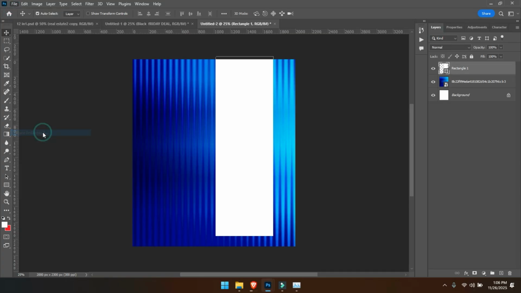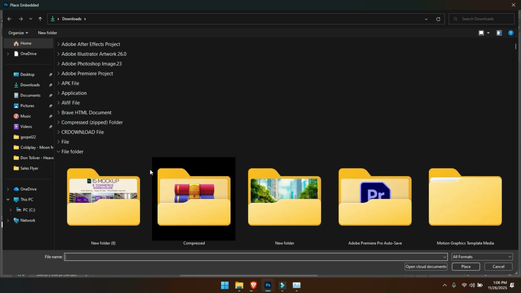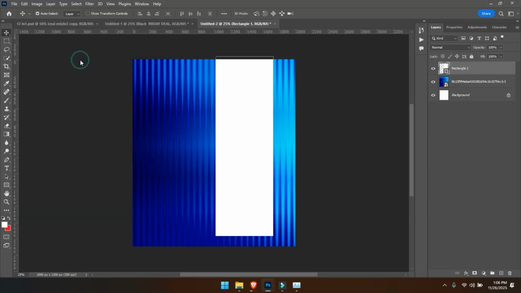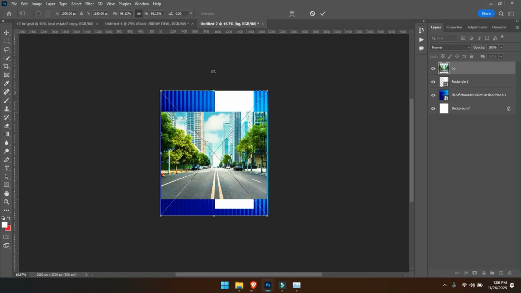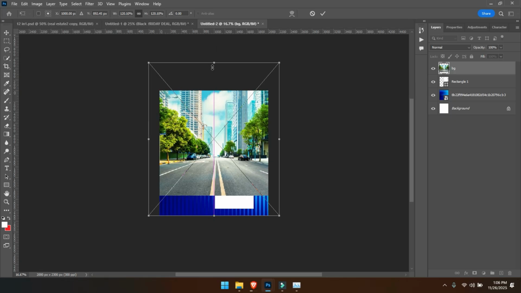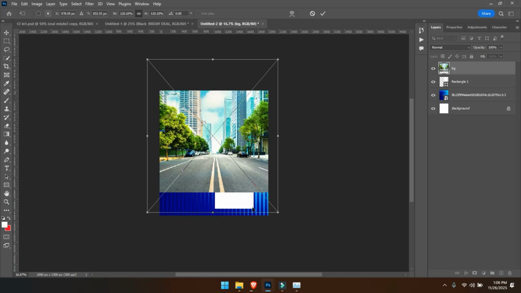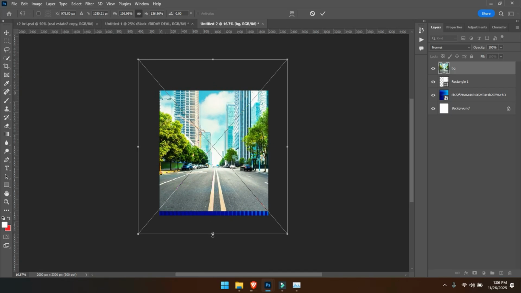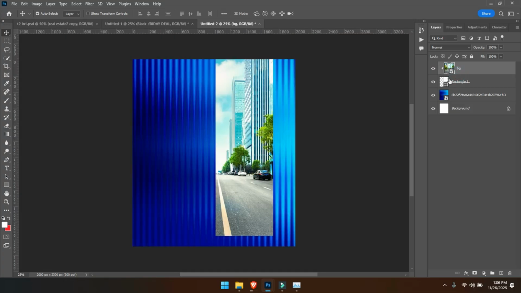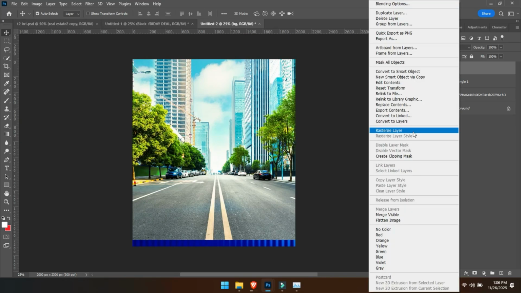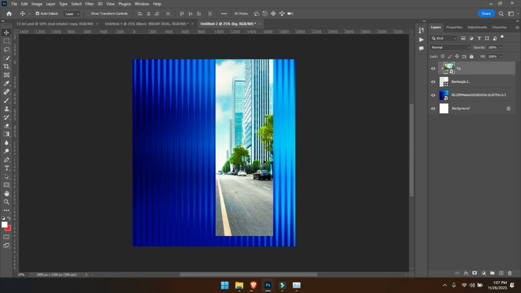Let's bring in this image. Scale it up properly and hold down Alt on your keyboard, then click between layers to add the clipping mask. You can also right click on this and click on create clipping mask.